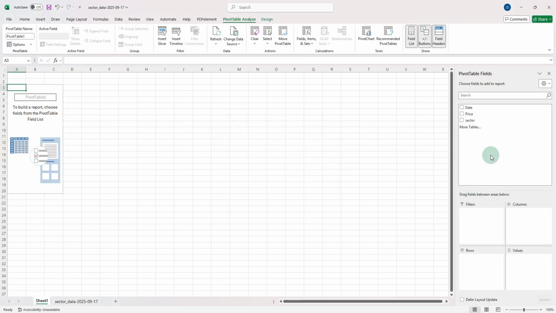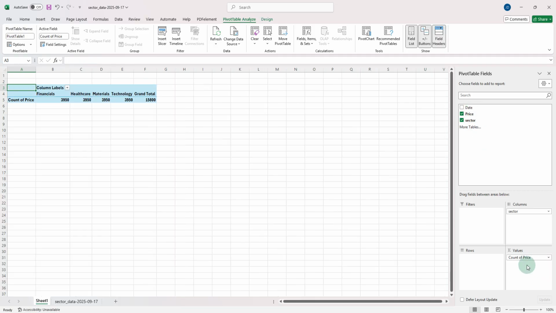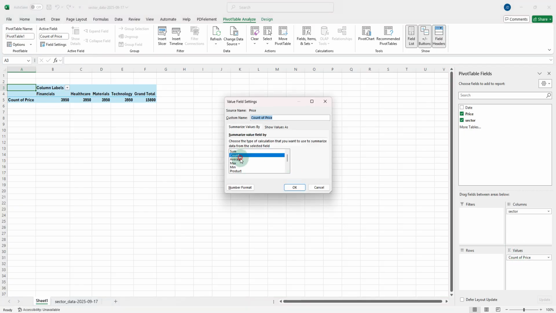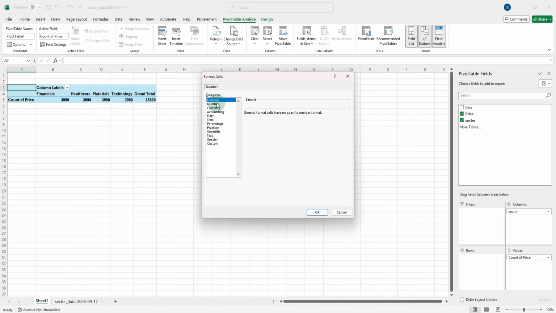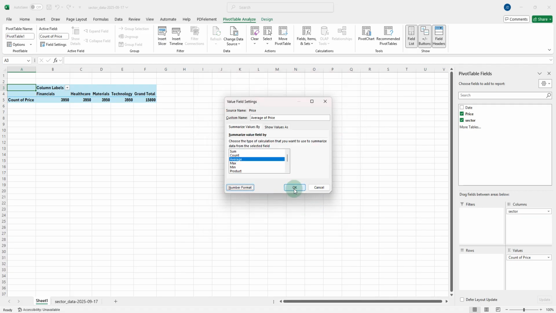Once I do that, I now have my pivot table. I will take sector and put it where we have columns. Take price, put it where we have values. Click on count of price because I don't want count. Maybe yours gave you some. I do not want that. So I'll click on it. Go to value field setting. Take average. And also go to number format. Take number. Make sure the decimal place is 2. OK. And OK.